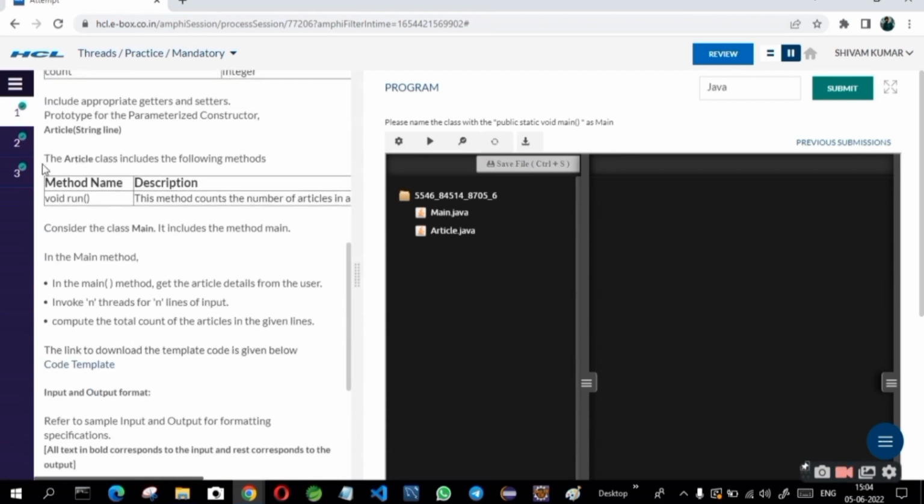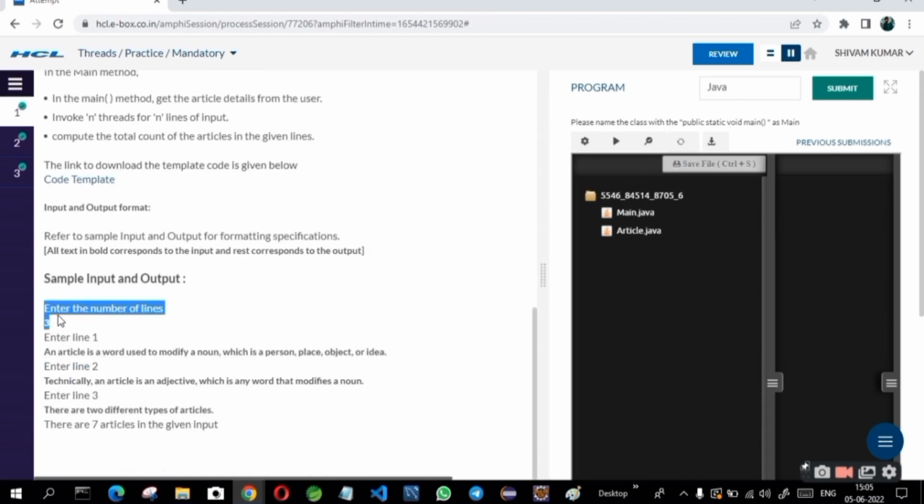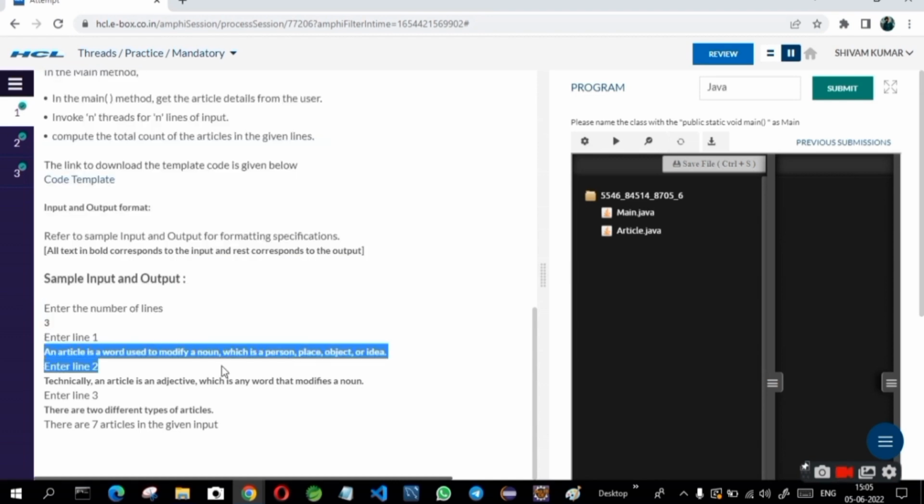And in the article class we have to simply create this run method which will count the number of articles in the given line. After that, it is saying that we have to create the main class where we have to take the input from the user and compute the total number of articles given there. After that, it gives some sample input and output: line 1, line 2 and line 3, and finally the output. There are 7 articles in the given input by the user.